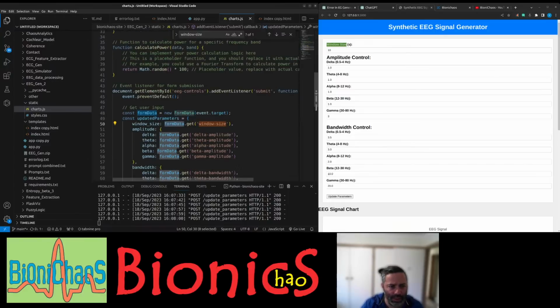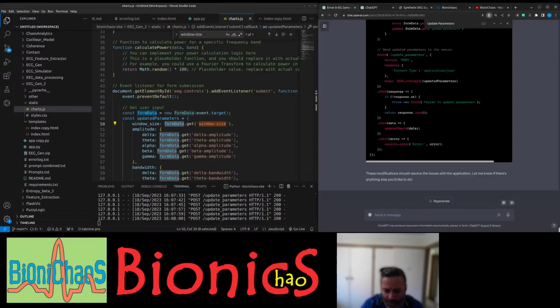Okay, maybe we'll get GPT to help. So we'll continue from the previous chat. It should have the context, I think. When changing the window size, the value is not in seconds, it's in the thousands. How do we fix this?